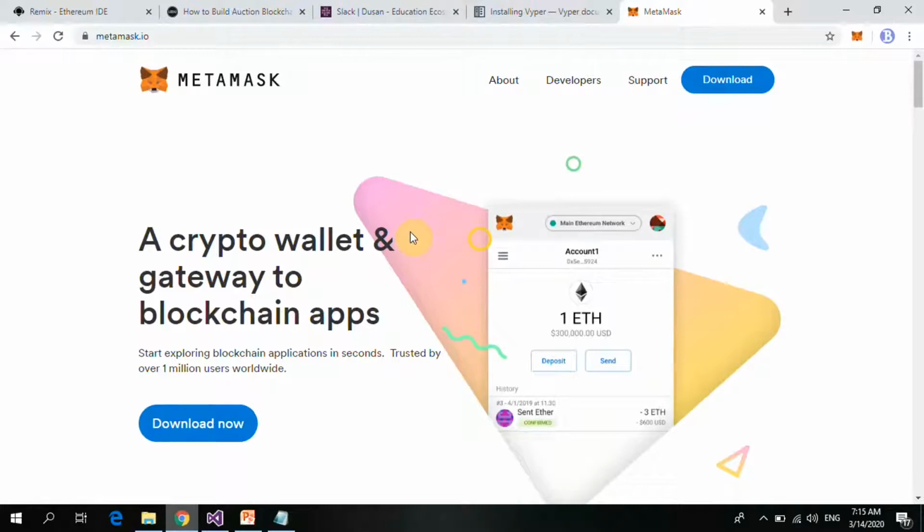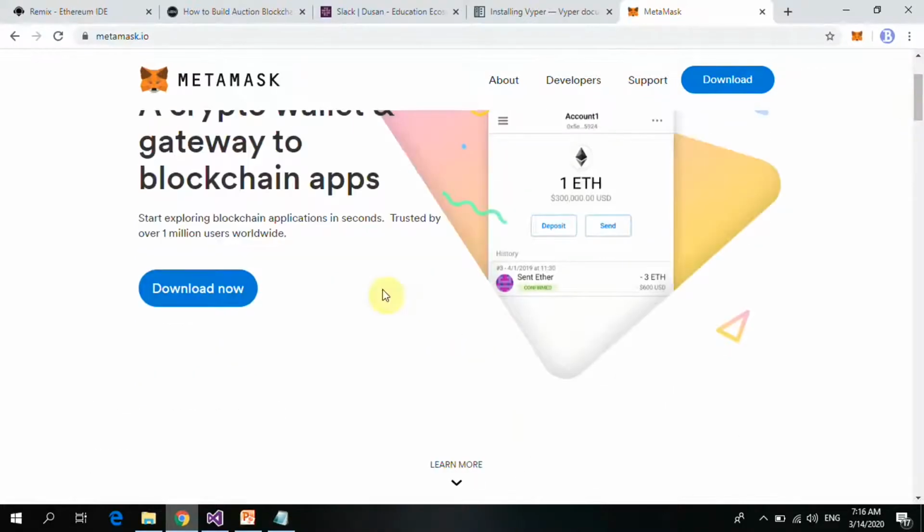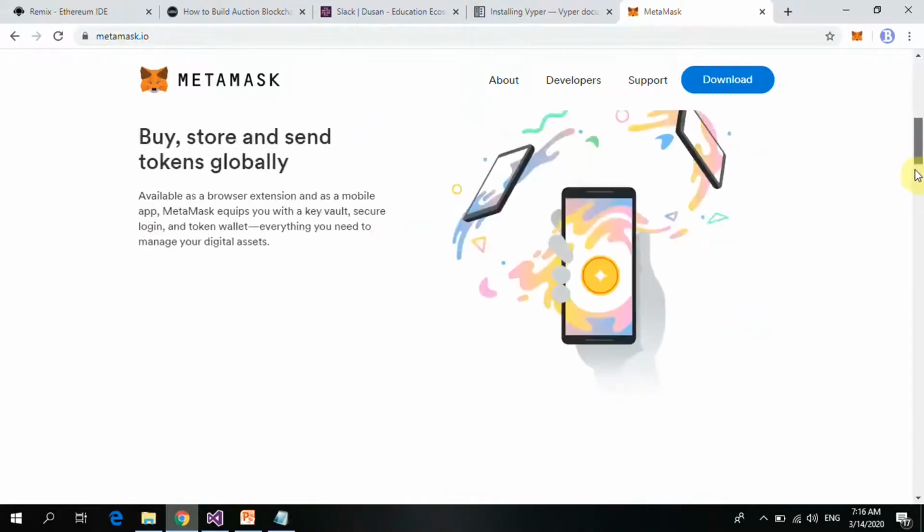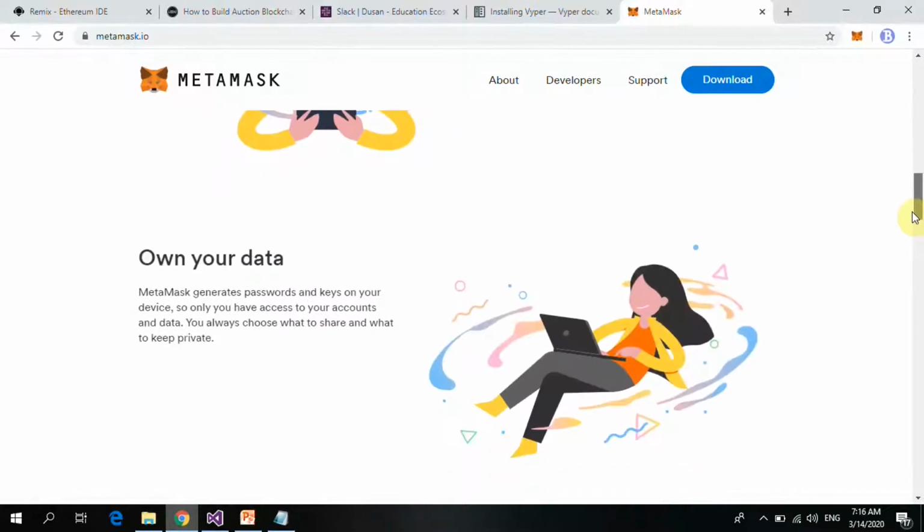So it's also a crypto wallet and a gateway to blockchain apps, just like how it's written here. To download and install MetaMask is easy. Just go right ahead and hit the download button, and make sure you're running on either Google Chrome, the Brave browser, or Firefox. At the time of shooting this video, MetaMask does not work with Internet Explorer. So just make sure you download that and have it as an extension to your Google Chrome or Brave browser.